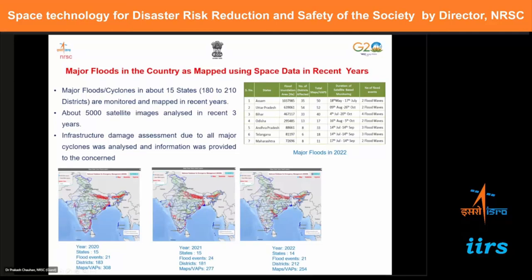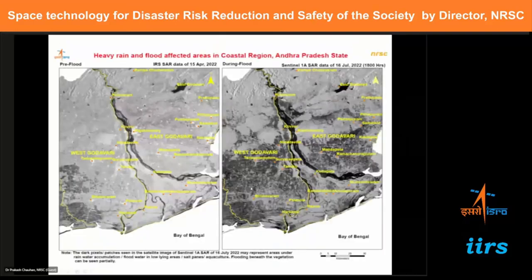So like that, for the last 20 years or so, we have this flood mapping data, and using this data, we have created what we call flood zonation maps for the entire country using historical data sets. So these are some examples of the flood affected area. This is before flood. All this black area in microwave data is the flood inundation area.